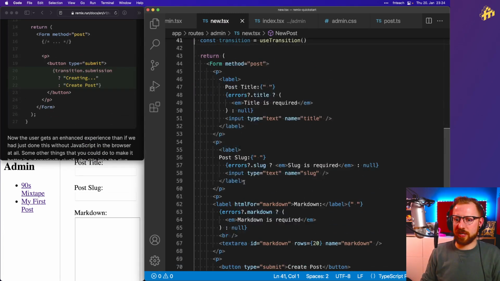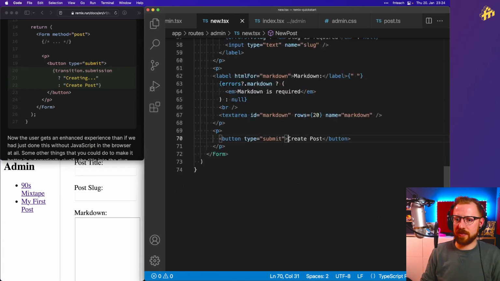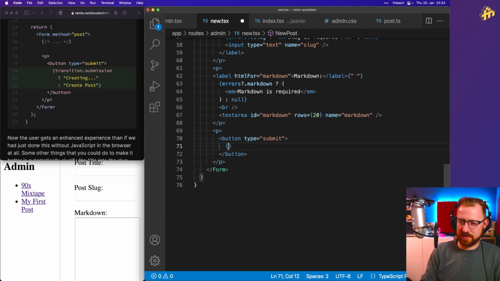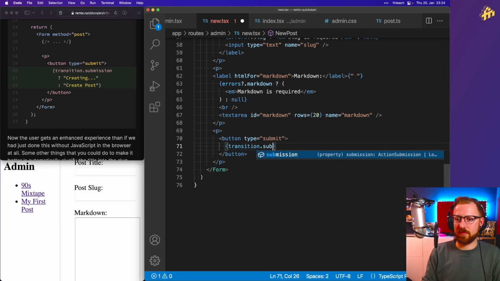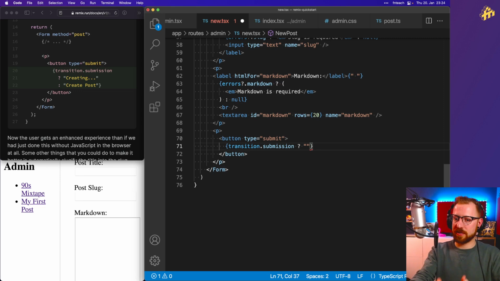And we can change the text of the submit button with, and this is super neat, transition.submission, if it is currently submitting. If the transition is, we are in the process of a submission, the button will say Creating. If it is not, the button will say Create Post.